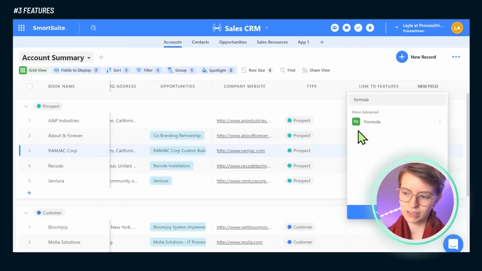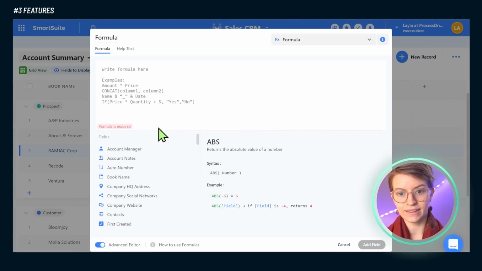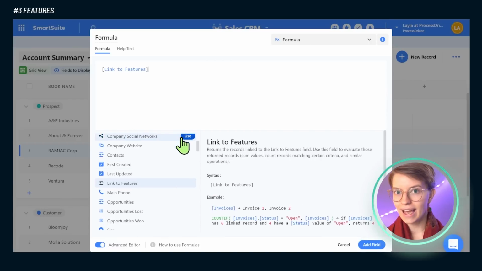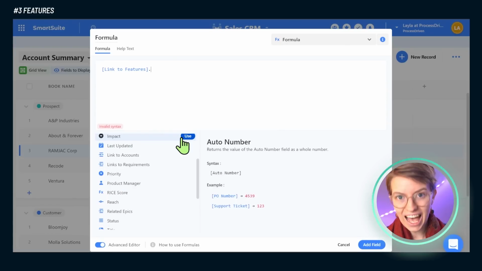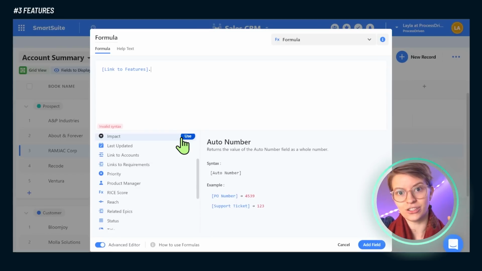You're like, what? What does formula have to do with this? Trust me, it has something to do with it. Once we are inside the advanced editor, we can select our linked field and not only calculate or use formulas based on this value, in this case the name of the feature, we can actually use the period symbol to go inside the linked features area. The actual features area, we can pull data from that destination.